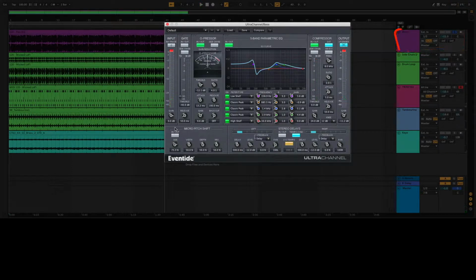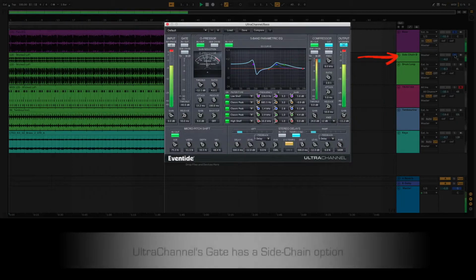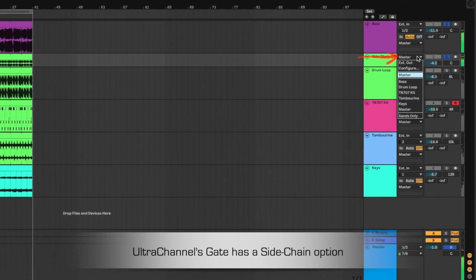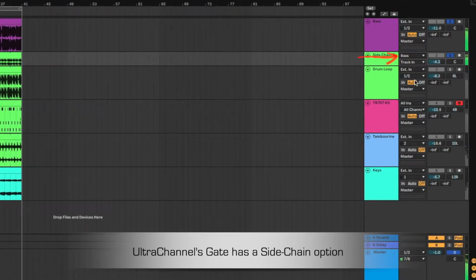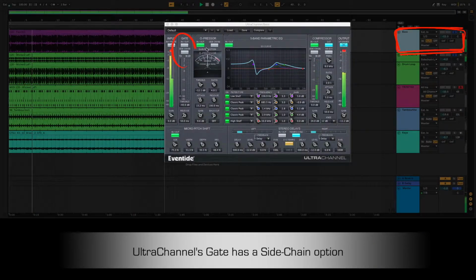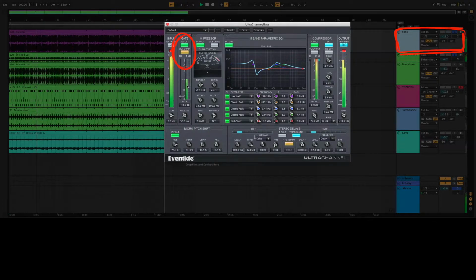After this, we're going to have the drum loop trigger the gate. I'm routing this to the gate on the bass channel. Let's turn the gate on. Hit the sidechain button. Turn up the threshold. Turn up the release a little bit. Let's hear it dry, and then with the effect.